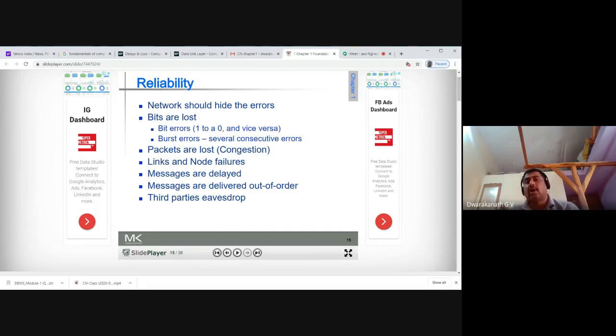Then packets are lost. If packets are dropped from the queue of routers and so on, then we call that congestion. Then link and node failures, that is, whenever a particular device fails, or in between on a path or link, the medium fails. Messages are delayed, meaning sending a message from one place to another takes a maximum amount of time, then automatically we say it's not a reliable network. Messages are delivered out of order. What do you mean by out of order?